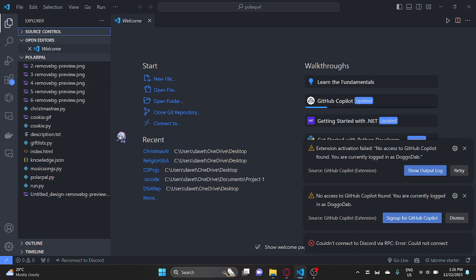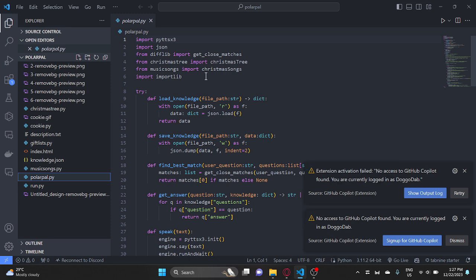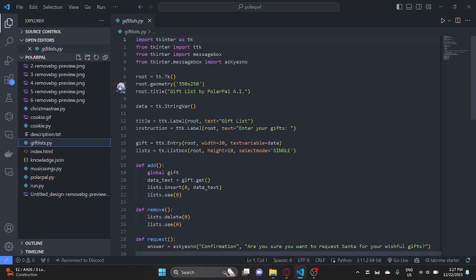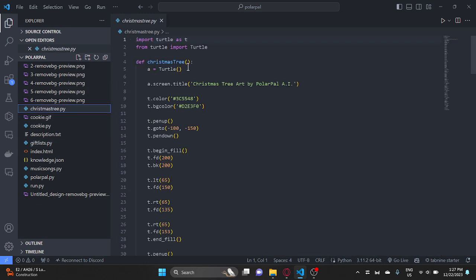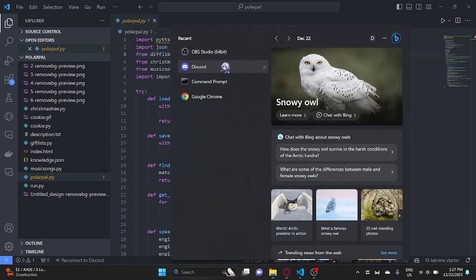Additionally, you need to install Python and its libraries. So here are the libraries you can install, and you can install them by using pip install. For example, pip install pyttsx3. Okay, you need to install pyttsx3, JSON, difflib, importlib, tkinter, and turtle. All right, I'll show you the demonstration of how it works.